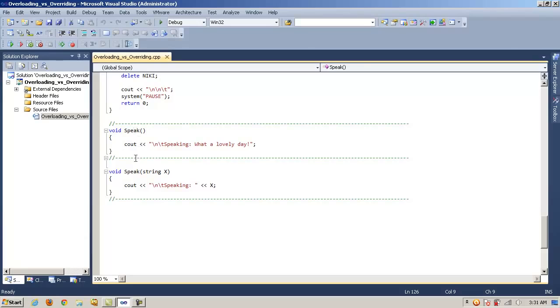On the other hand, if we overload speak, then we can use it polymorphically, and it works almost like magic or like voodoo.